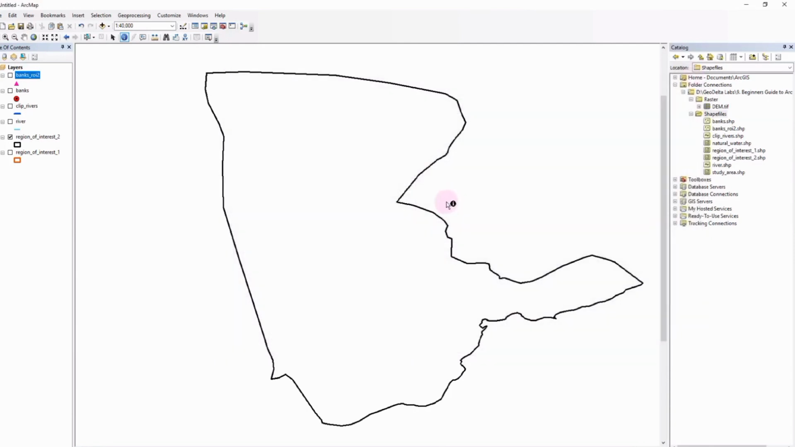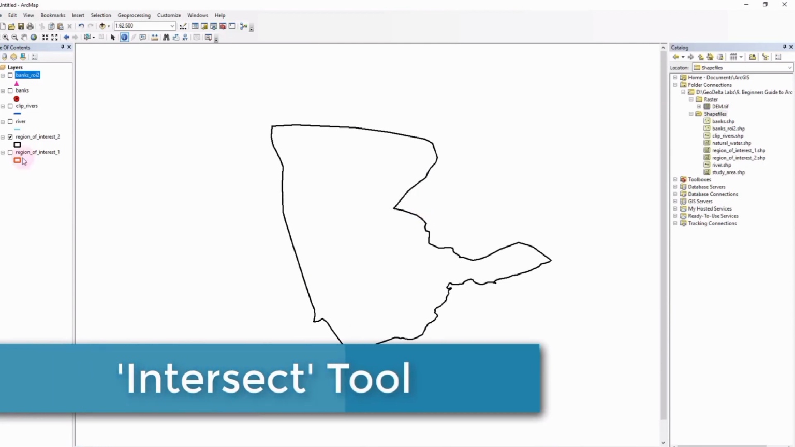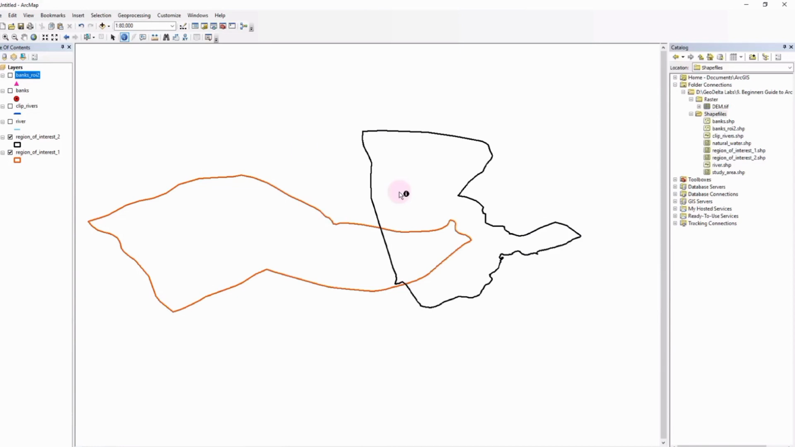So the next geoprocessing tool which I'm going to be using today is the intersect tool. Now this intersect tool can be very efficiently used for identifying areas which are common to multiple shapefiles in terms of their spatial extent. Now over here you can see that this region of interest 1 over this side just belongs to the region of interest 1, and similarly this region of interest 2 over here actually belongs to the region of interest 2 only. But if you look at this common boundary over here, it belongs to the region of interest 1 as well as the region of interest 2.